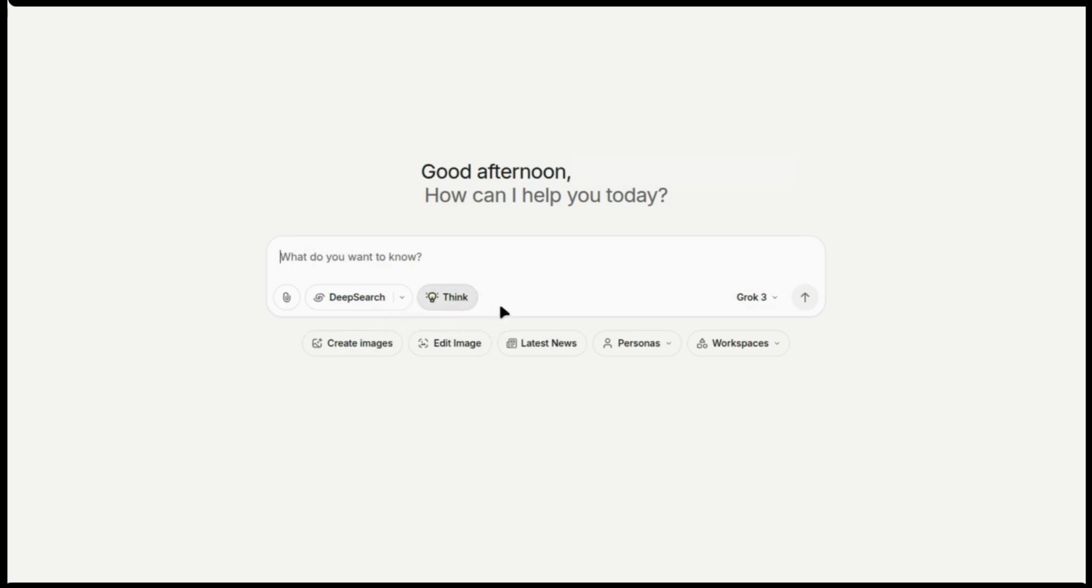And right next to that, there's a little think button if you want Grok to slow down and think more carefully before answering. Honestly, I love this feature. Over here on the right, you'll see the model picker. By default, you're using Grok 3. You can also enable search or disable.